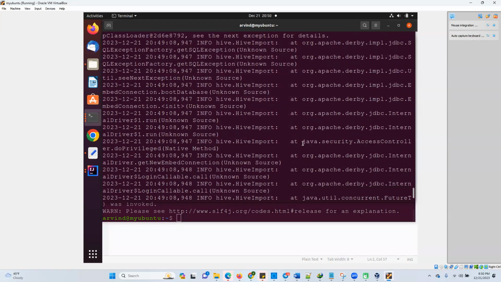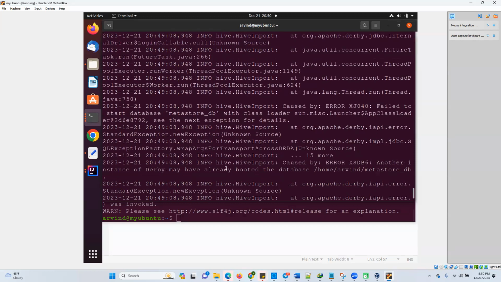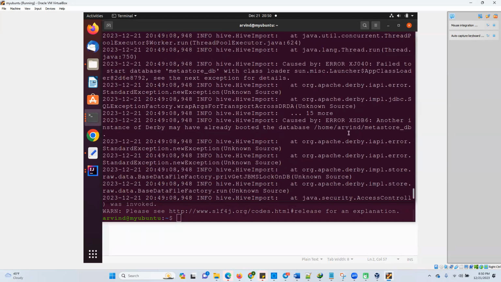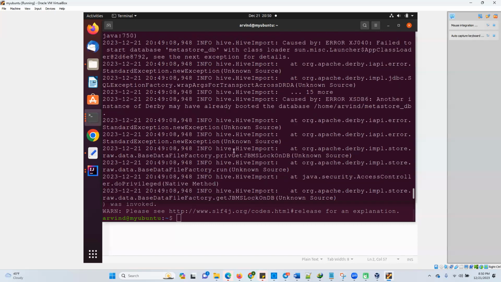Otherwise, this error will come: failed to start metastore DB. Because the metastore DB is the same, whether you are working with the Sqoop command or not, you are giving the same metastore DB. So at any time, only one instance can run. Another instance of Derby may have already booted. That is the problem.